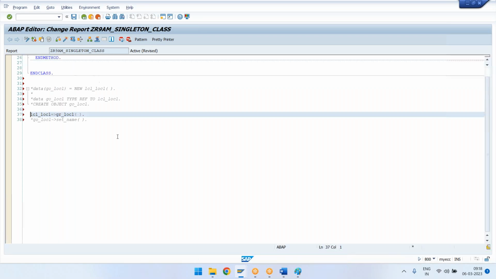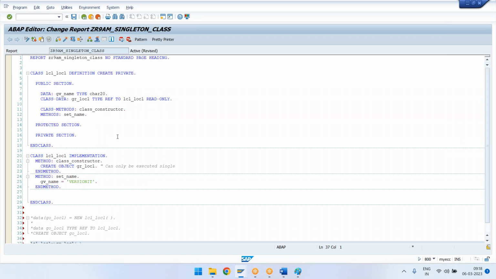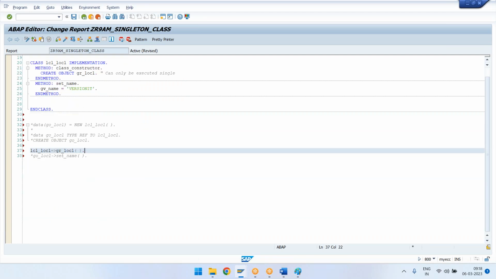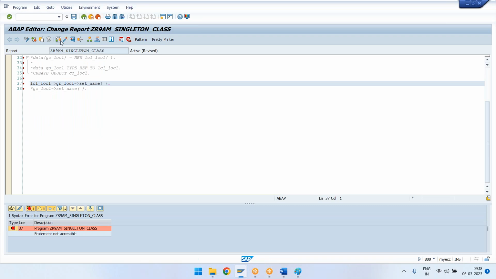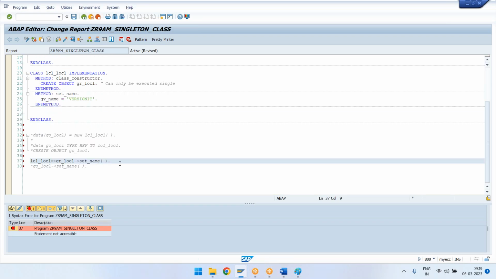It must be accessible over here, but it's not accessing. So this is the issue it's getting. It must be accessible over here, but why it's not accessing, I need to check this.